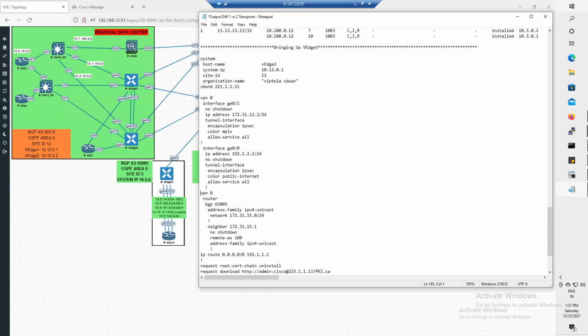After that, let's remove VPN 0 once again. Router BGP, what network do I want to advertise? 172.31.12.0, that is, the network connected to the MPLS device, 12.2. So the neighbor IP will be 12.1, with remote AS. Next hop, IP route 0.0.0.0 to 192.1.1.1. So this configuration is correct.